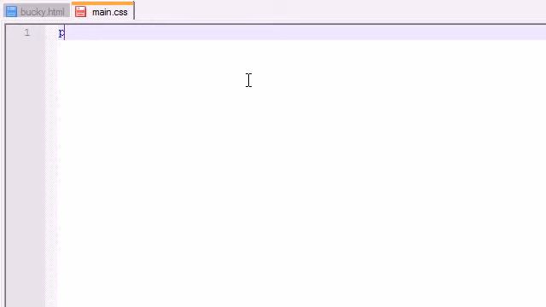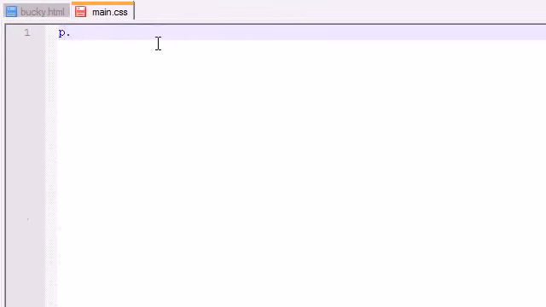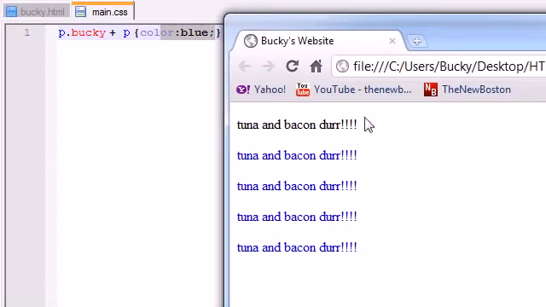Say we have a paragraph that belonged to the class Bucky. Now all of these paragraphs belong to the class Bucky. So I'm going to write Bucky plus paragraph. And what color can I make this? Did I make the last one green? I'll make this one blue. So this is pretty much saying, whenever we have a paragraph that follows another paragraph with the class Bucky, turn it blue. So let's save this, refresh it, and see what we get.